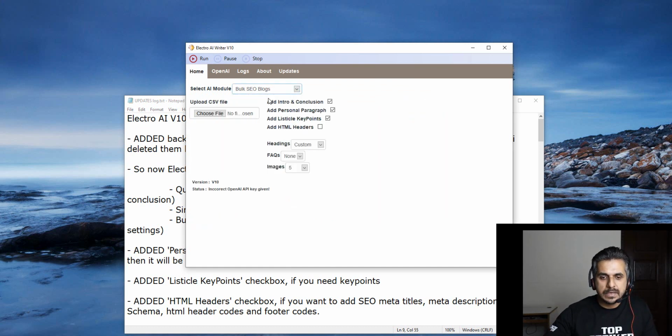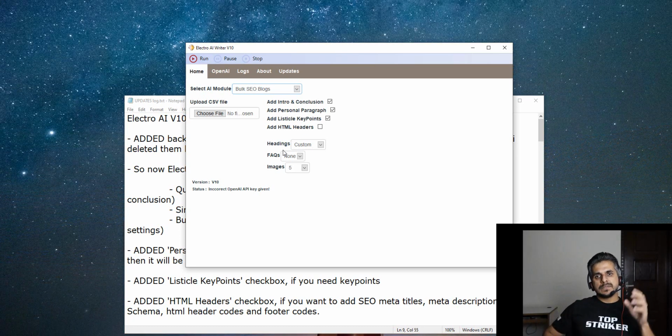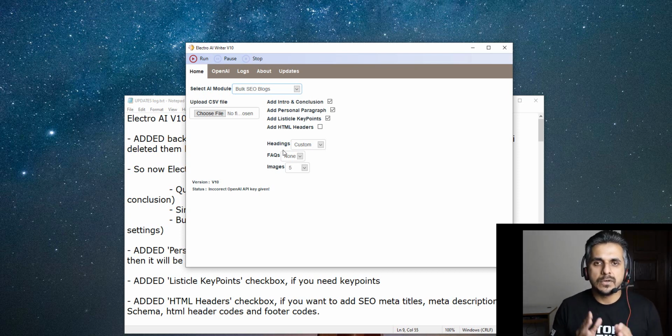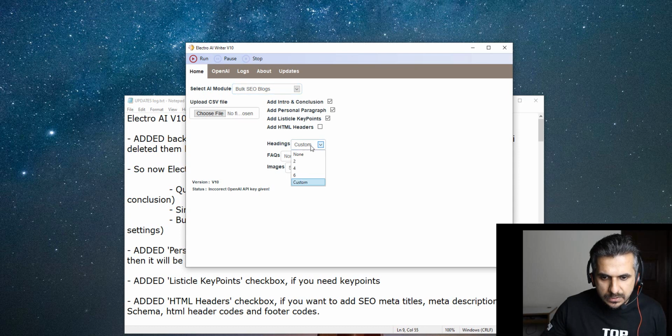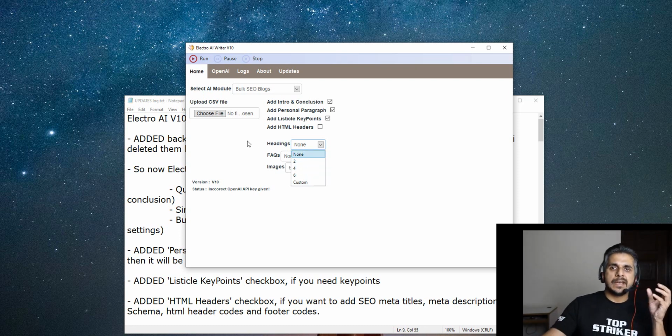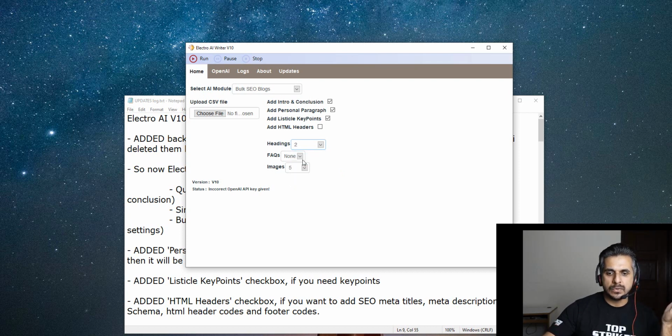For example, let's select this bulk SEO blogs. All these settings will be applied on all of them. For example, you have added 100 topics, and each topic will be generated based on these settings. But for example, you haven't added any headings in your CSV file, so the headings are empty in your CSV file and you have selected this. Then for each topic, it will generate two headings, right?